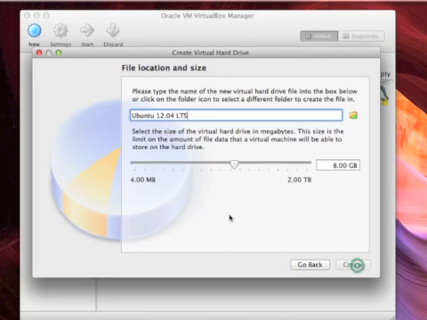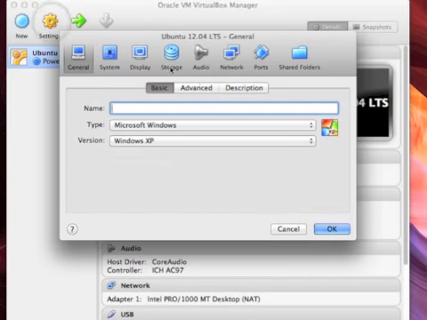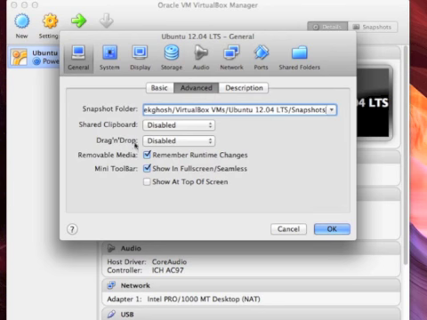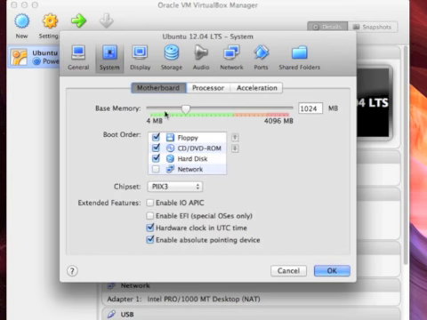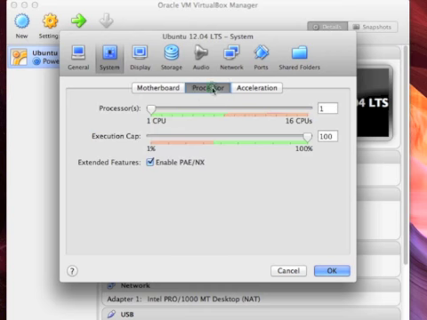So yeah, search the settings. Now in the settings, go to advanced. Share keyboard, you can drag and drop. Description is not needed. In the system, the base memory is 1024 MB, and nothing else is needed here. Just increase the number of processors to 2. That's it.